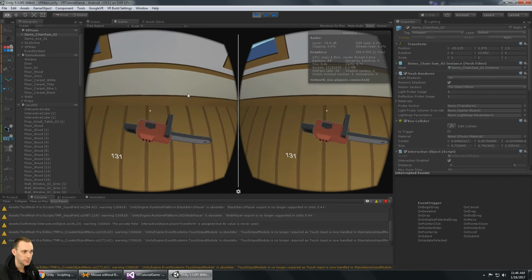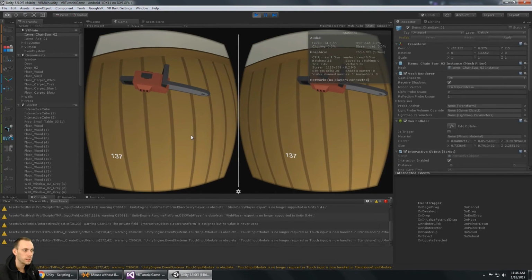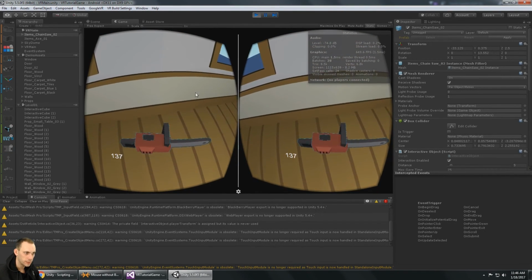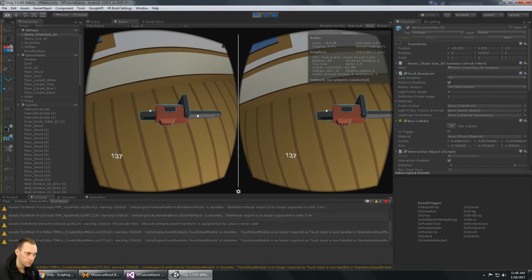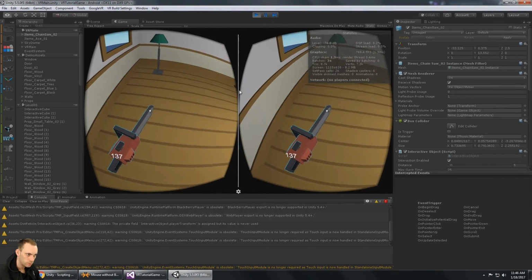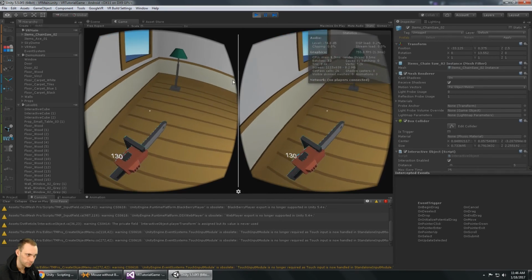Okay, I think I've fixed it. I can look at the entire chainsaw now.